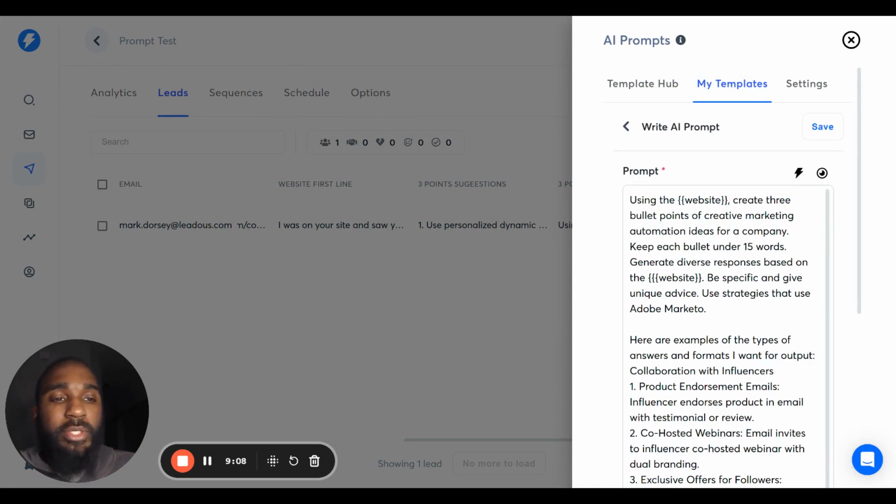So using the website, create 3 bullet points of creative marketing automation ideas for a company. Keep each bullet point under 15 words. Generate diverse responses based on the website. Be specific and give unique advice.